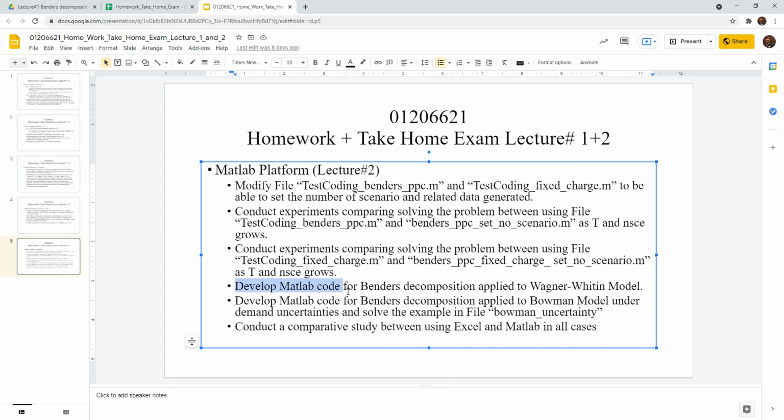Once you develop the Bender to solve the Wagner-Whitin under Excel format, you can do it under MATLAB format also, the MATLAB course. And also, this is a big case for the Bowman uncertainty. You might remember this is quite an open question, and can be done in a group. Some of you might combine as a group and try it, because I didn't develop this code for you. But I do expect that with all the examples that I showed you, this is something you should be able to do.